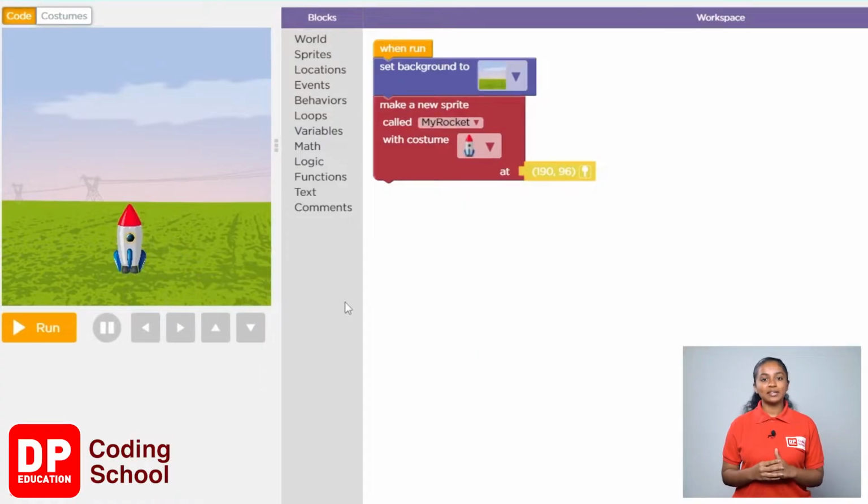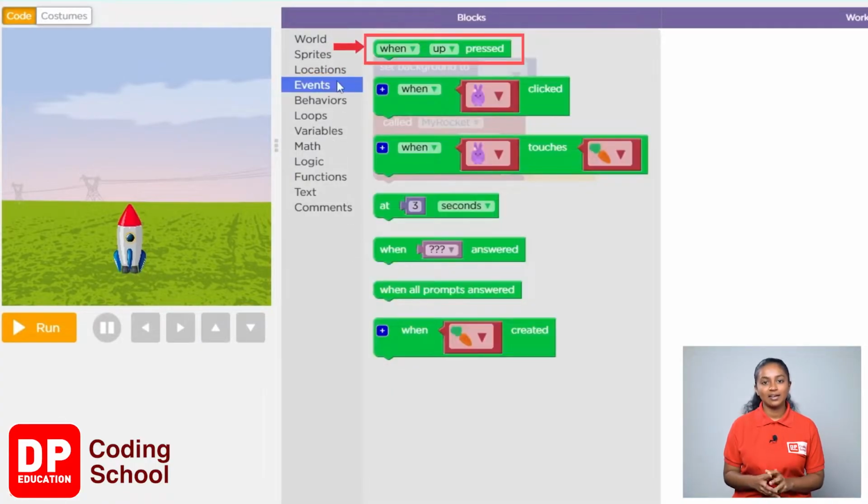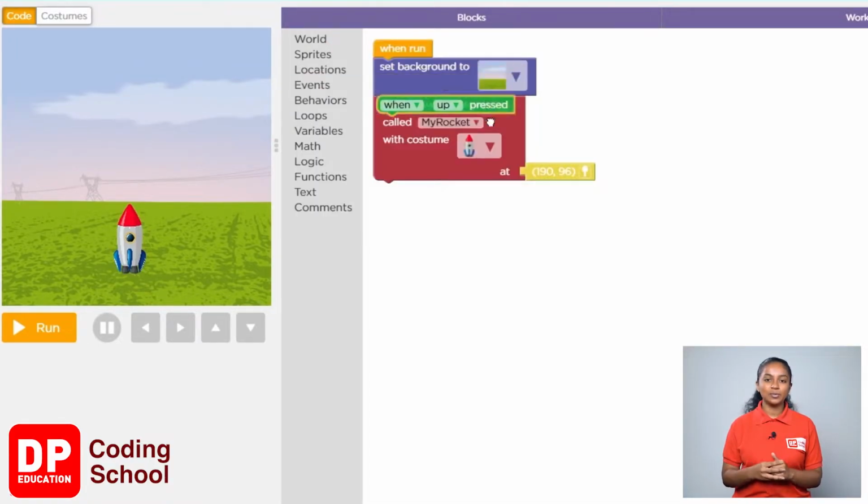When we click on the up arrow key, we need to see fire coming out of the bottom of the rocket. So now let's create that sprite. I will click on Events. Now let's drag the When Up Pressed block to the workspace.